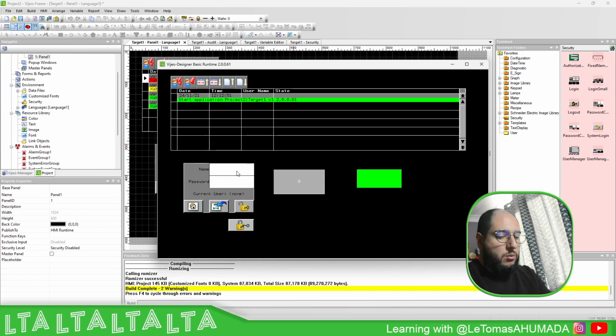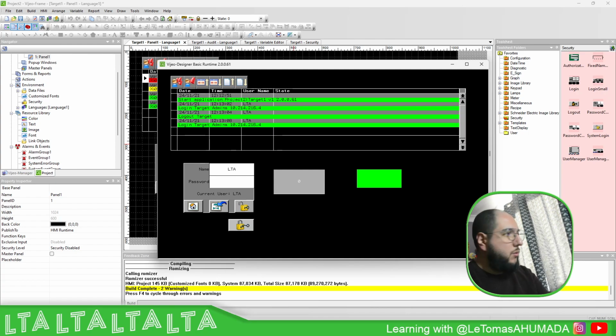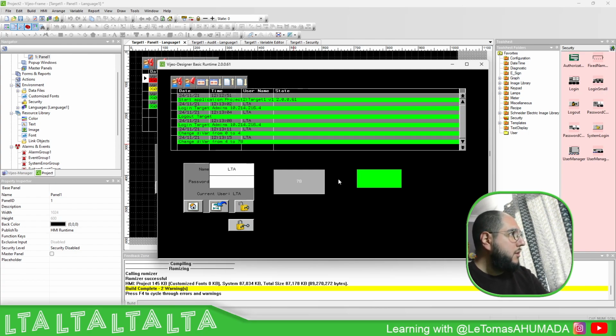Once again, I'm going to log in, LTA, LTA, login, log out, login again. Okay, I'm going to change this to 4. I'm going to change this to 78. And I'm going to touch this. Oh, hello there. I touched this. I show you who has done it. If I log out, there is no username. So this is how you can use this audit trail.